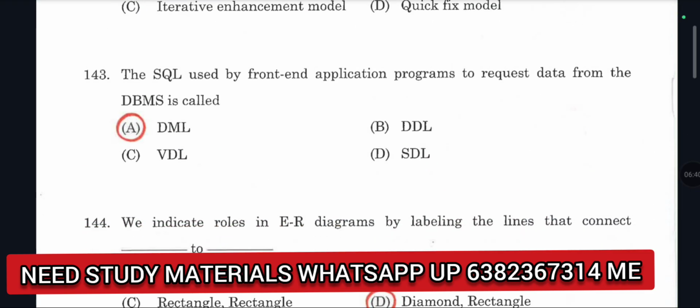The SQL used by front-end application programs to request data from the DBMS is called DML. Answer option A, DML.